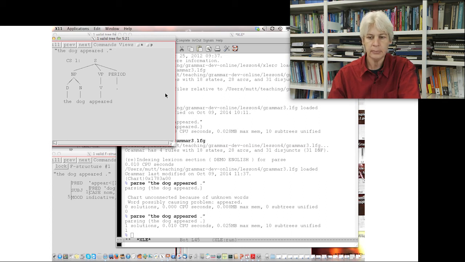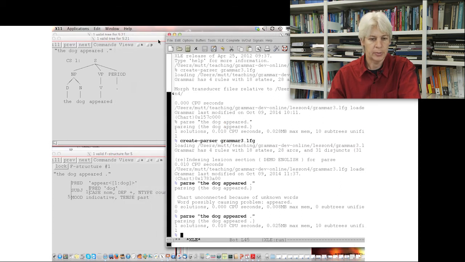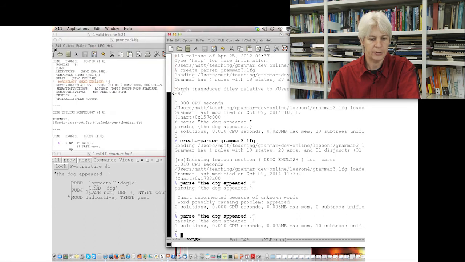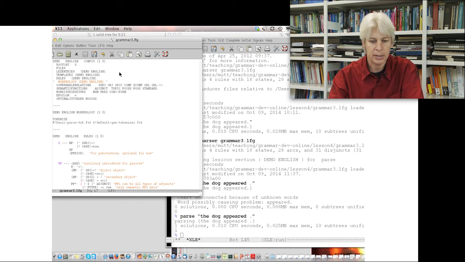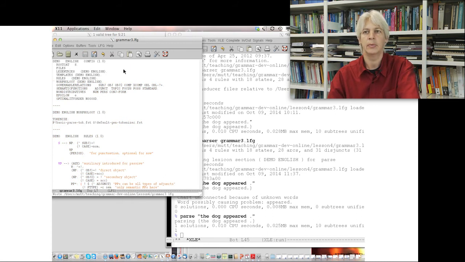But we want to work with a tokenizer. We don't want to have to do the tokenization ourselves. So I'll put the tokenizer back into the grammar, comment that back in, and then we'll keep working with that.